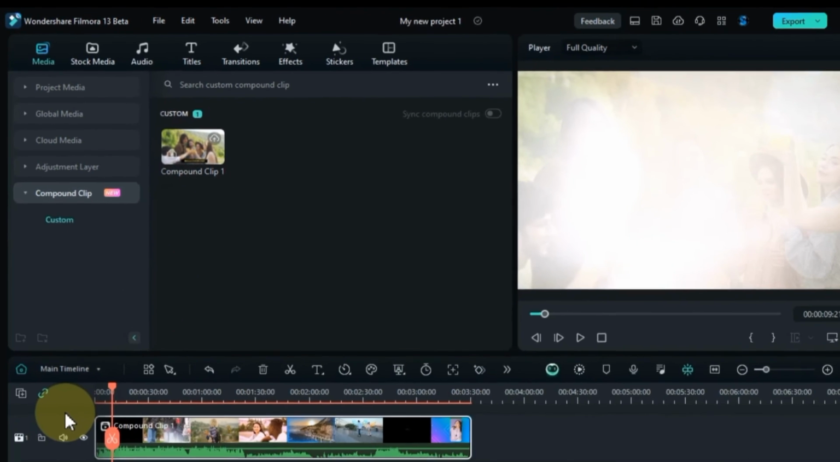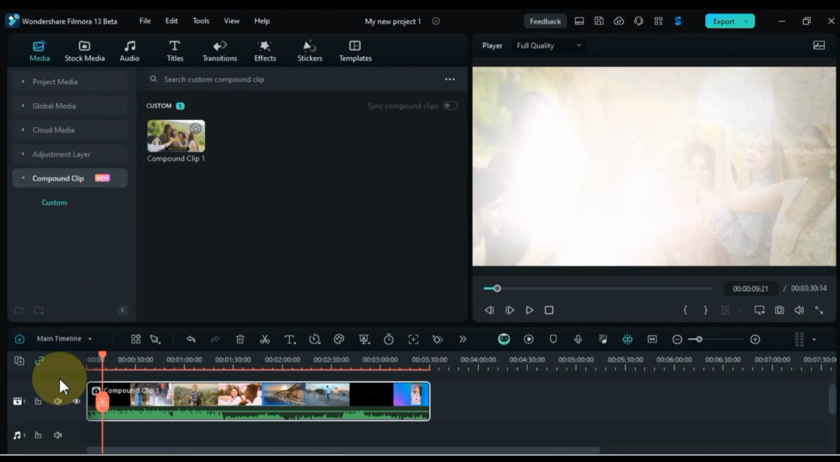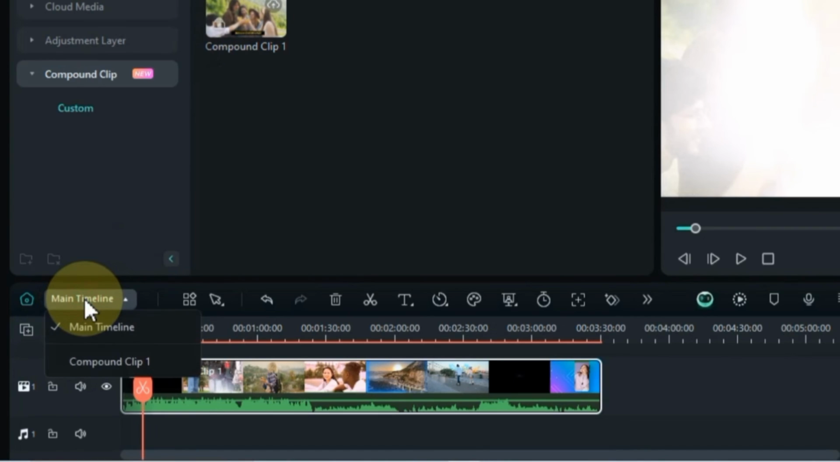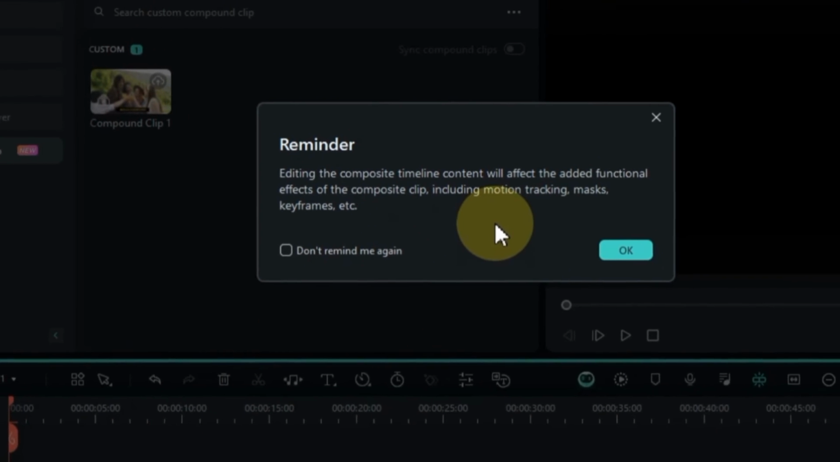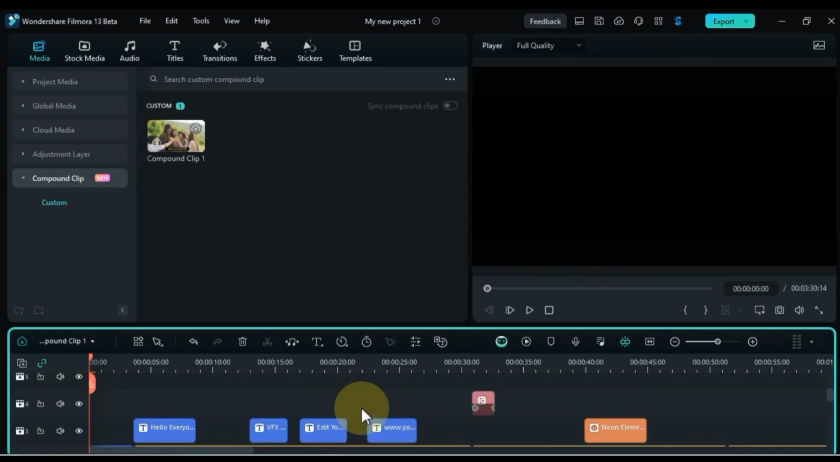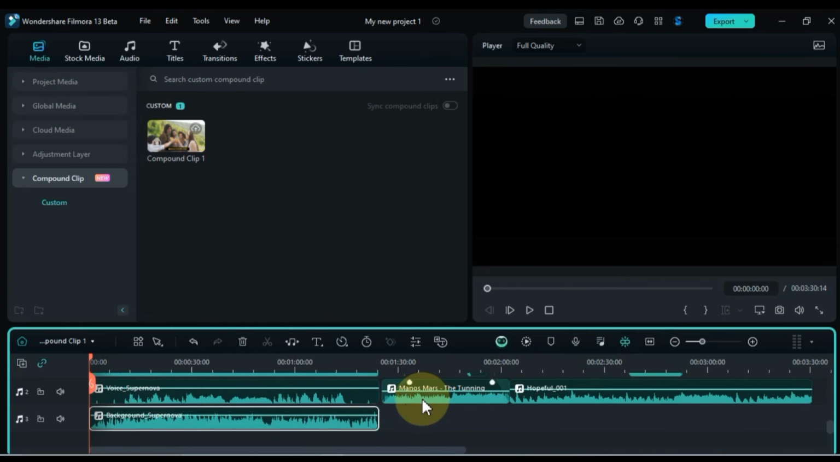To access the individual clips within a compound clip, click on the main timeline button at the top left of the timeline. Then choose your compound clips, the name you saved them as. I would choose Compound Clip 1. This will open the compound clip in the timeline, displaying the individual clips.